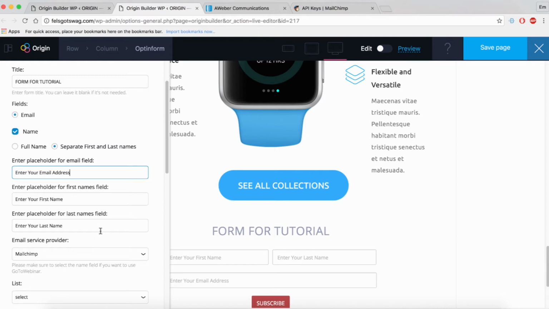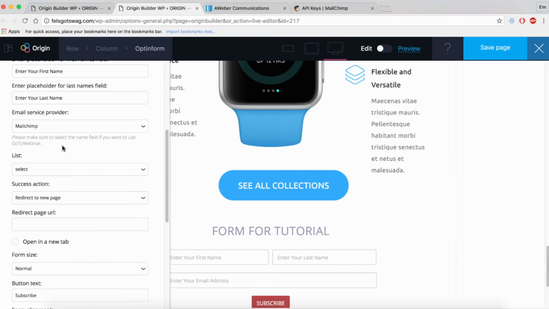In this tutorial, I'll just leave them as they are, but I wanted to highlight that you can change them here. So the next thing to do is to choose our email service provider. Now if you remember, we hooked up both MailChimp and Aweber. So if you click here, you can choose between those two. And if you hooked up any other email service providers, you'd be able to see them in this drop-down list. For the purposes of this tutorial, I'm just going to leave it on MailChimp.